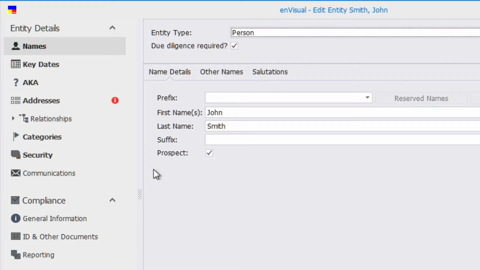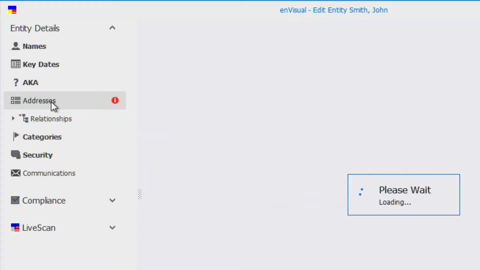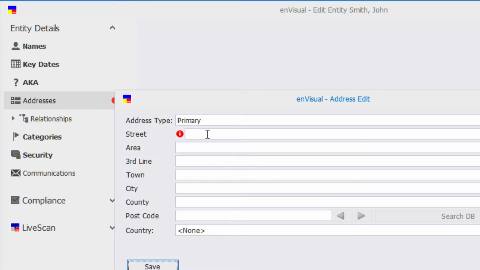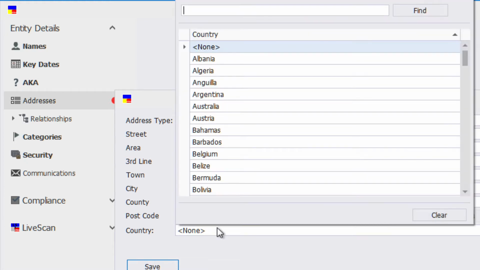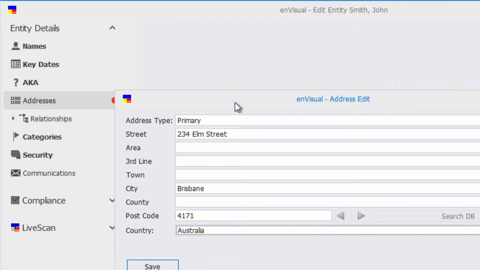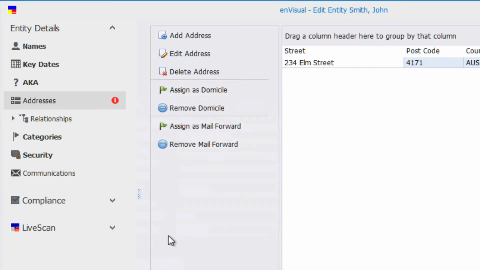Okay. So moving through my menu structure here, my names are still visible. I might put an address in just for the sake of putting an address in. I'll put a primary address in, and I might just type in 234 Elm Street. Again, very creative stuff. And I'll put in Brisbane, and I'll just go into Australia. Okay, there's my quick address set up. Right, so I've now got an address set up.